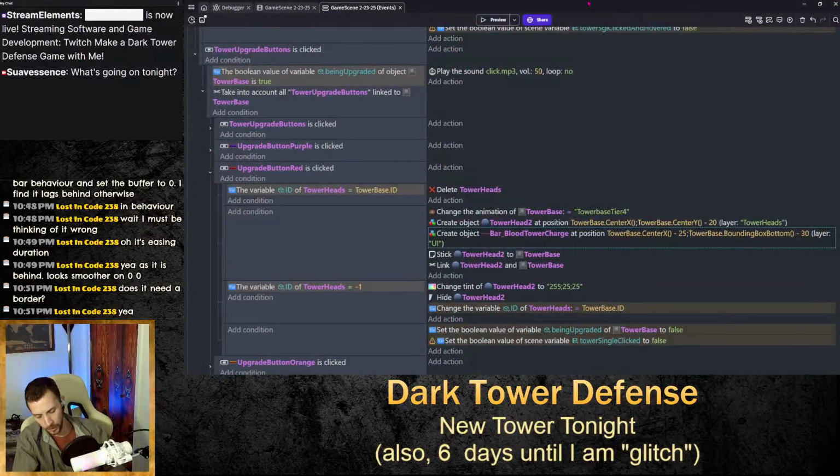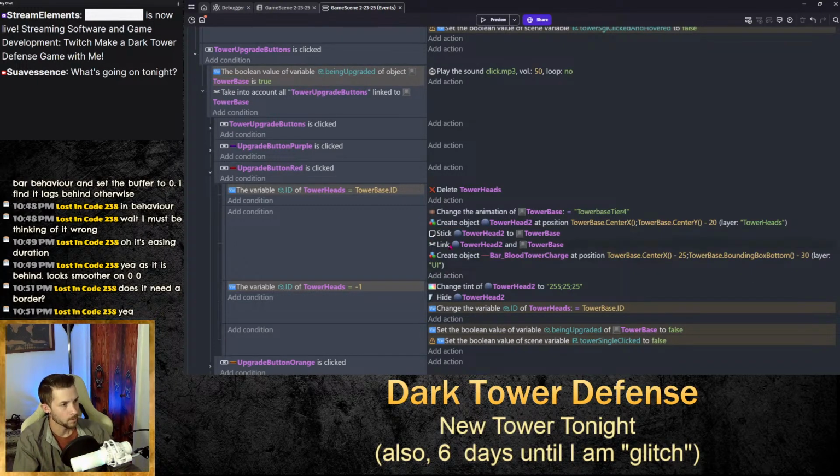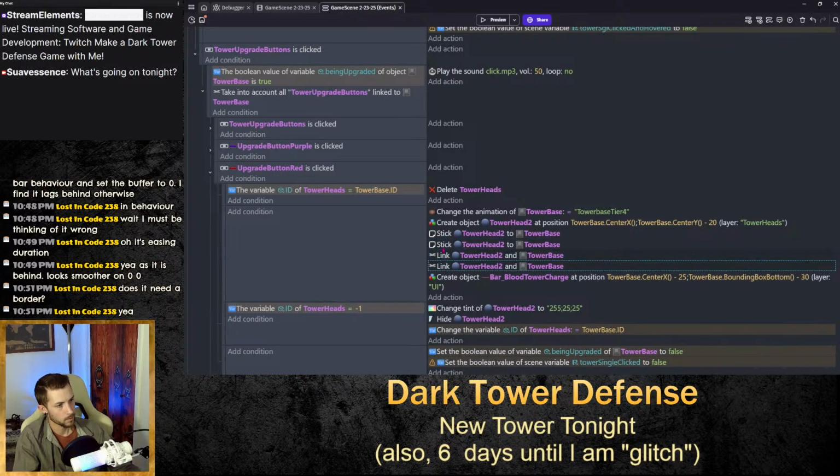All right, just about done here for the night, but we've at least got a little bit of the infrastructure in place for this blood tower, so we can really jump into the characteristics of it next time. All we need to set, let me think. No, we need to link that thing, so I guess we could stick and link.